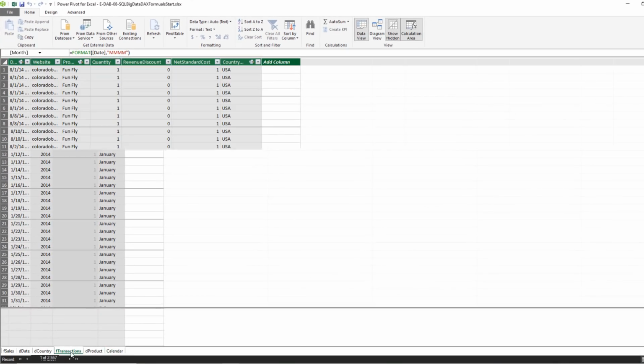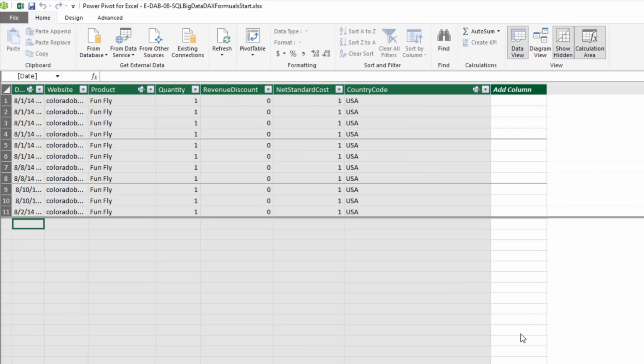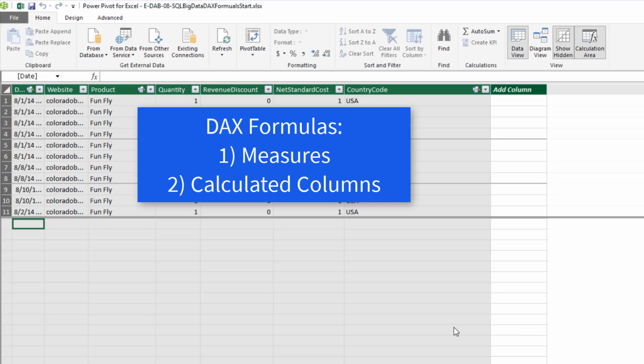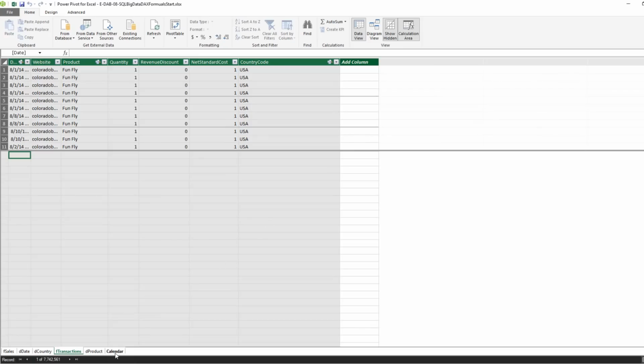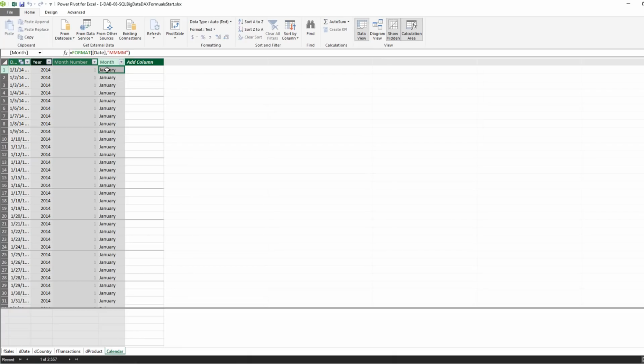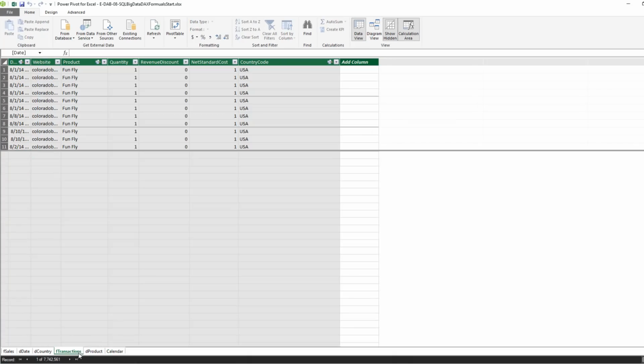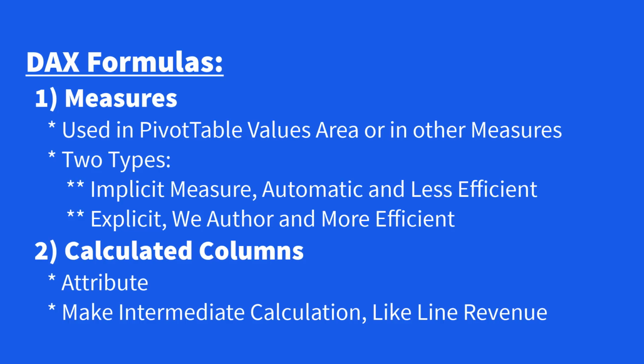That is a DAX function called format that does the same thing as the text function over in Excel. So now back over to F transactions. Now we want to build our first DAX formulas. There are two types of DAX formulas, measures and calculated columns. Measures we build down in the measure grid, like total revenue, and use those in the pivot table values area. And the second type of DAX formula, a calculated column. For example, calculating line item revenue, or back in our calendar table when we created an attribute column. Back over in F transactions.